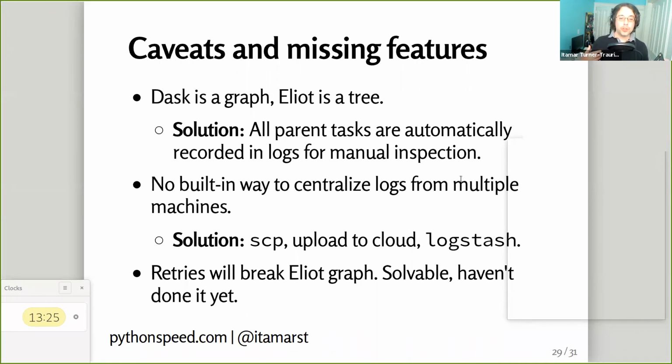Another limitation is there's no built-in way to copy the logs into one place so you can view them easily. In this example, it was all on one machine, so it was easy. If you're using multiple machines, you need to aggregate your logs somehow. There are lots of ways to do this. You can automatically upload to cloud storage, like an AWS S3 bucket. There are tools like Logstash for moving logs around. You can just use scp to copy all your files to one place.